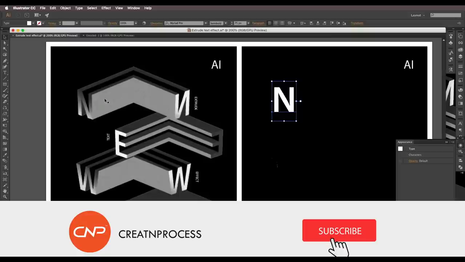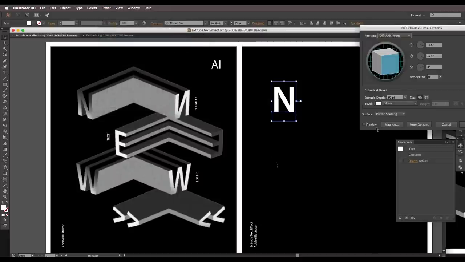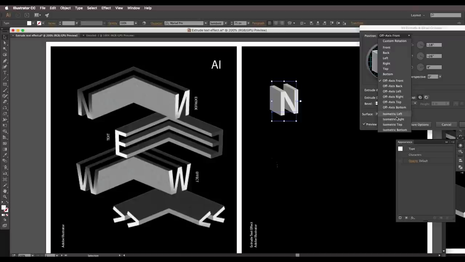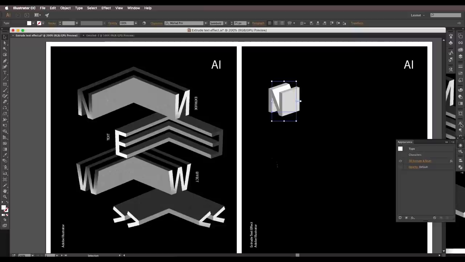And now let's apply the extrude effect. So let's select the text and go to Effect, 3D extrude bevel option, and here preview it. And to apply this angle, it's very simple, just go there and click isometric right, or maybe this one. For this one, I'm going to use isometric left, and then just click and drag it up a little bit just to give this angle, and then click OK. So here it is, we have given that angle.